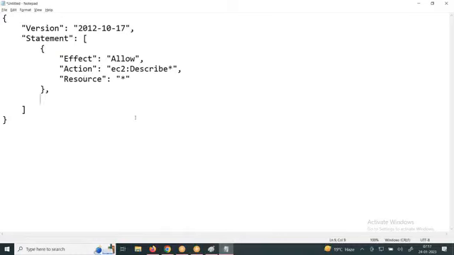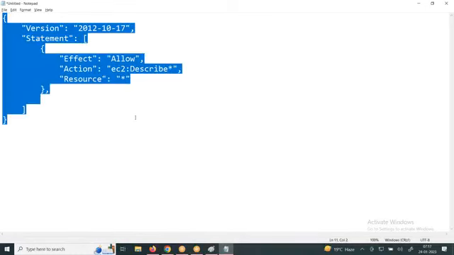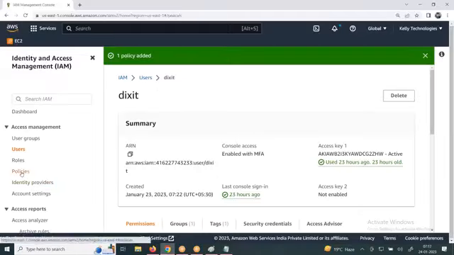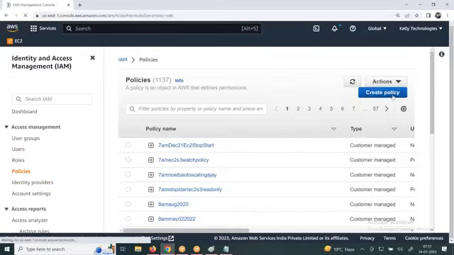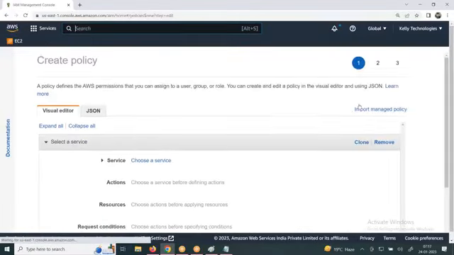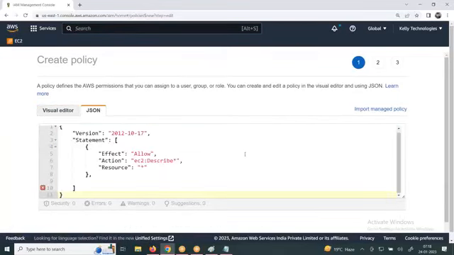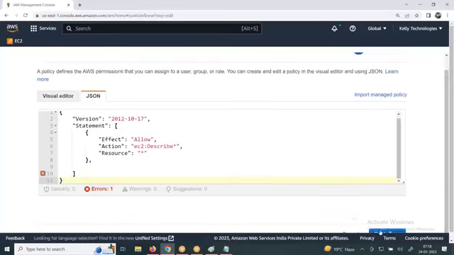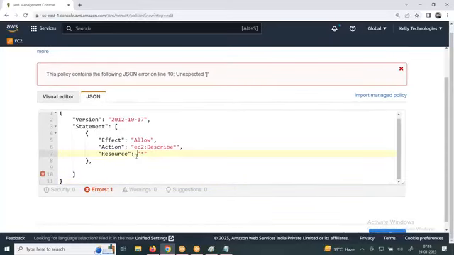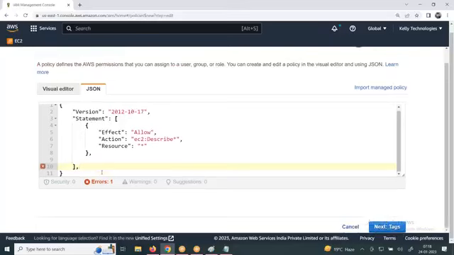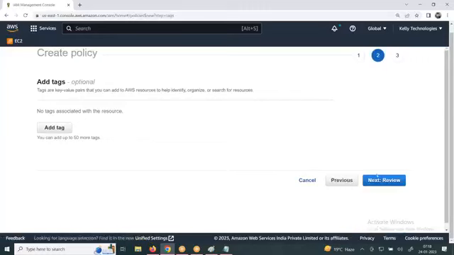I have it. Now I can create my own policy. Let us take an example. I can go into the policies. I can create my own policy. Create a policy. JSON format. Control A, Control V, policy created. So click on next.